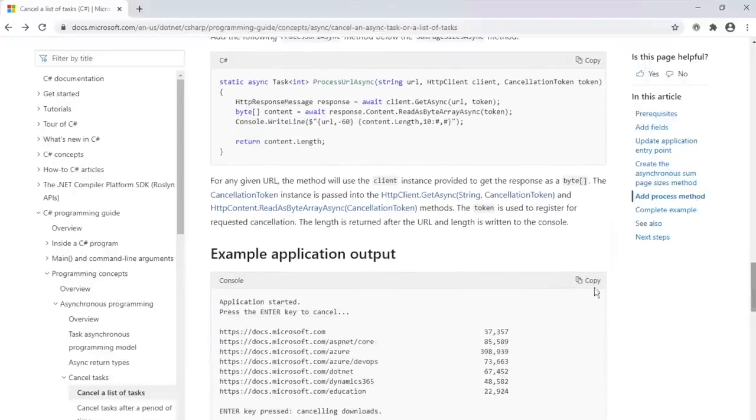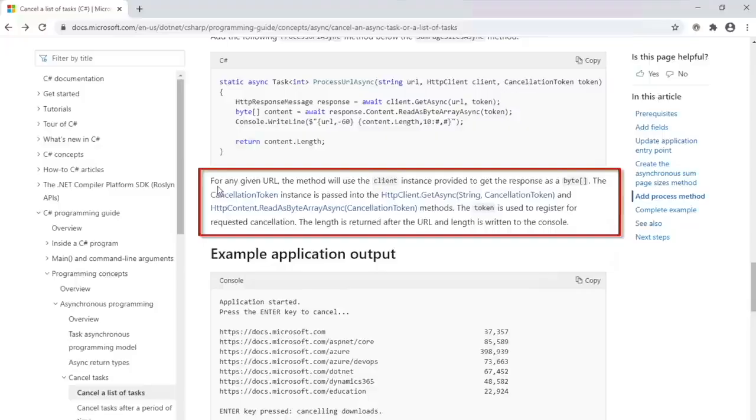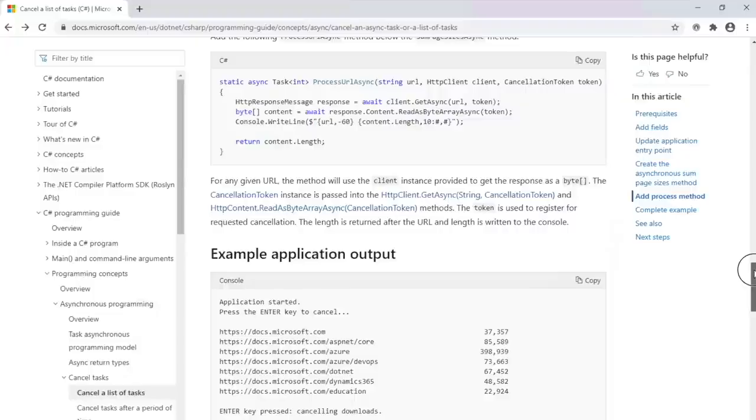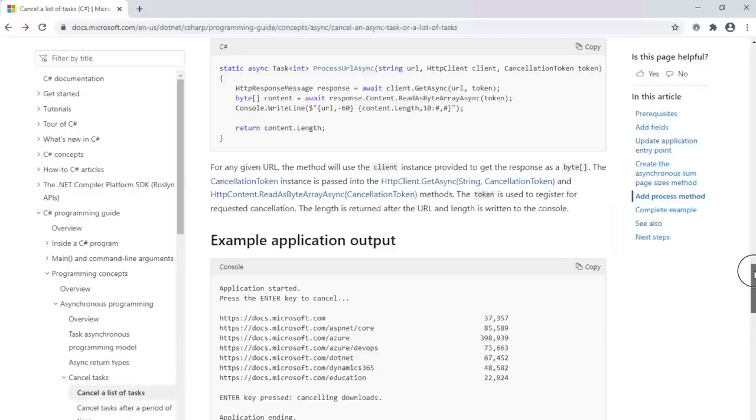For any given URL, the method will use the client instance provided to get the response as a byte array. The cancellation token instance is passed into the HttpClient.GetAsync and HttpContent.ReadAsByteArrayAsync methods. The token is used to register for requested cancellation. The length is returned after the URL and length is written to the console. So obviously where it says the URL and length is written to the console, in our example, we are instead adding the relevant text to our list view control.